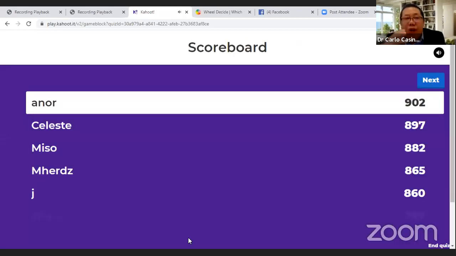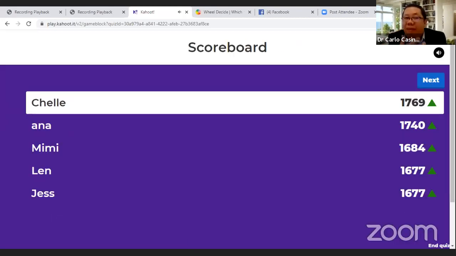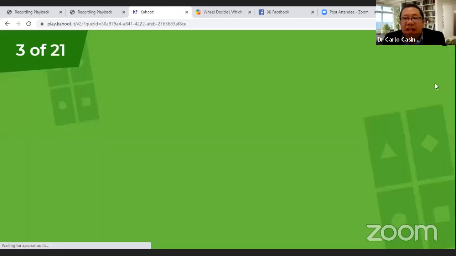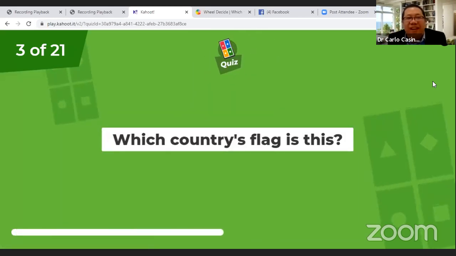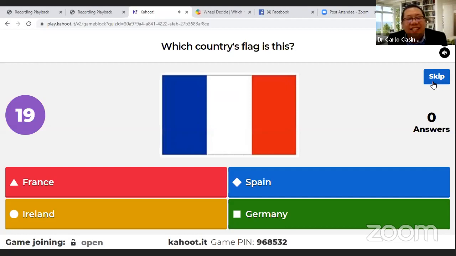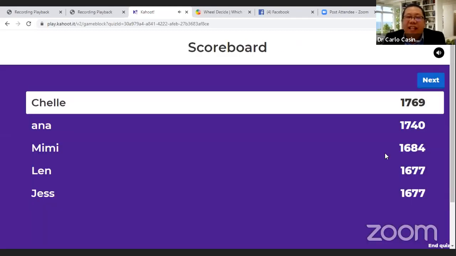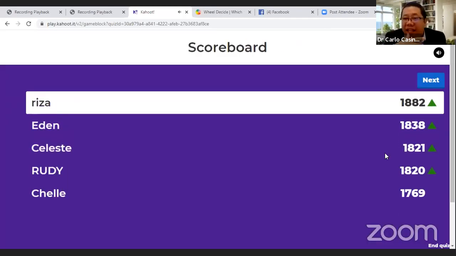Okay. So Anor is actually leading the game, followed by Anna and Mimi. So you will see the scoreboard and the ranking of your students there. Okay. Let's have one more and let's see how it goes from here. Which conference flag? Now this is a real challenge for you. Right. Who's leading the game? So we have a new leader. It's Riza.